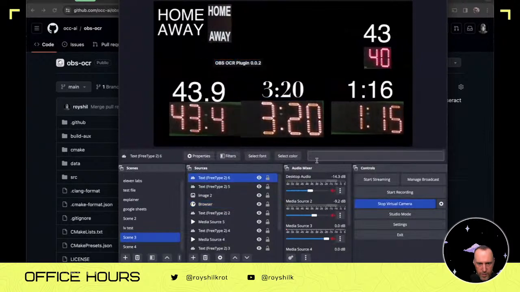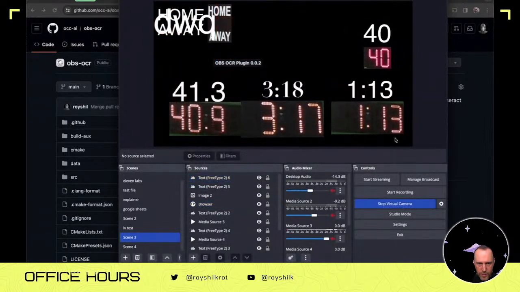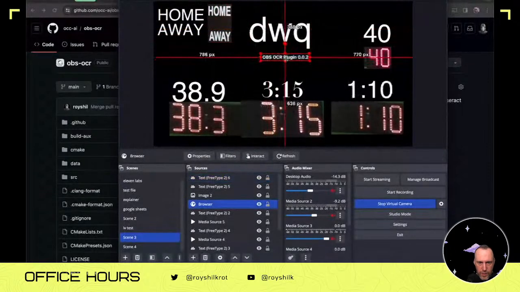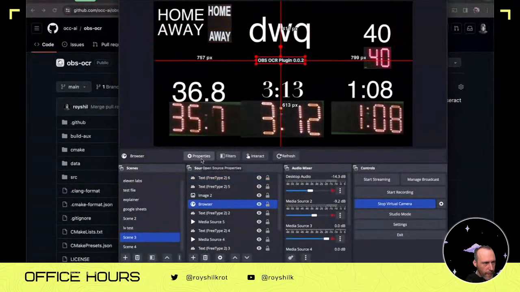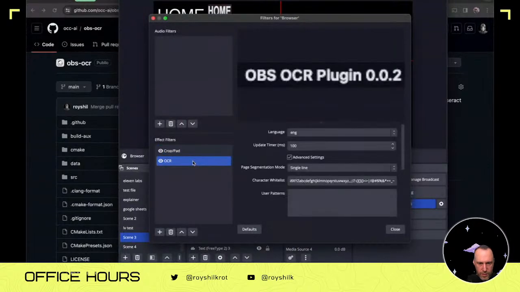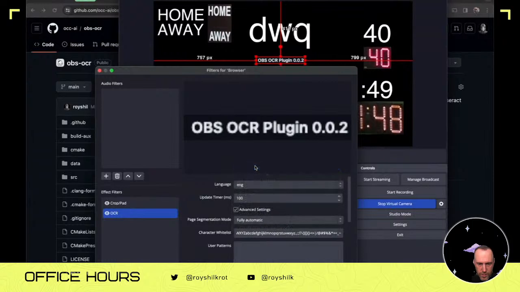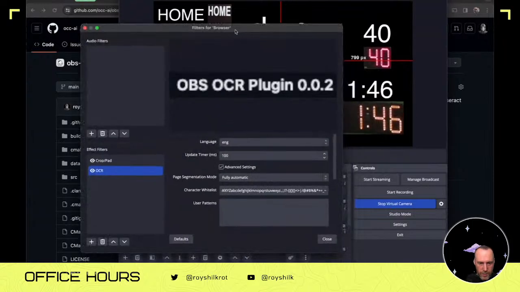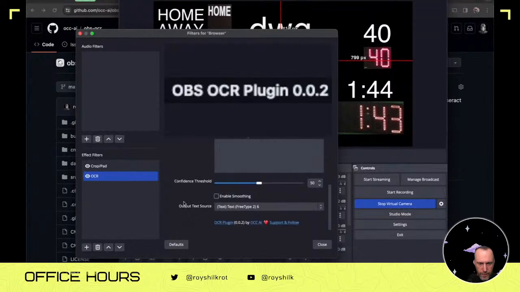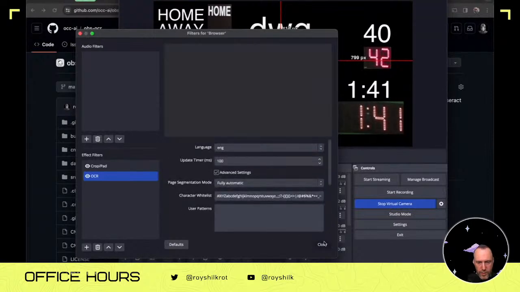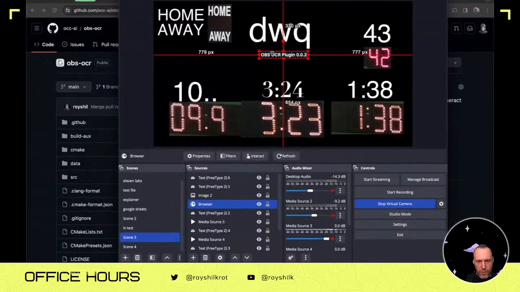I'm not sure what this one is. Yeah, so for some reason it's not reading it. That is weird. And a single word. Where's next? Fully automatic. That's not working. All right, this one I do need to look into the browser source and see if I can read it from the browser source.